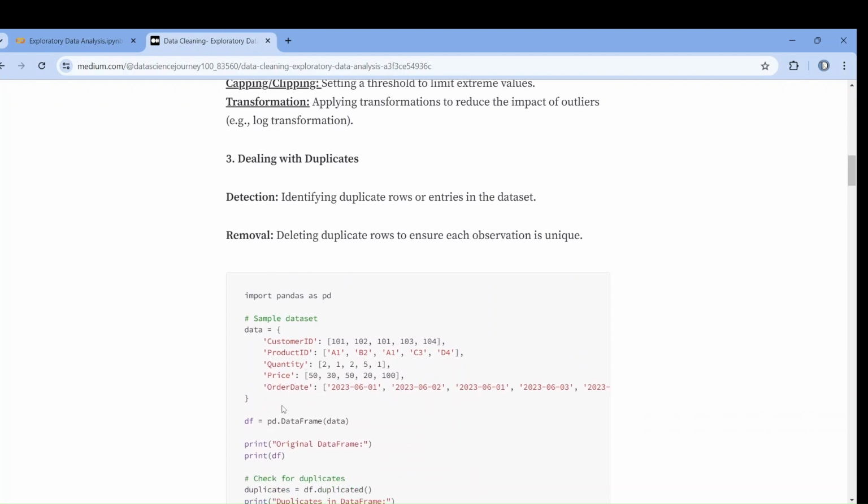First one is dealing with duplicates. Duplicates means the same value repeating. So we have to delete this, otherwise this will create a bias. So first we have to detect the duplicates, then we have to remove the duplicates.